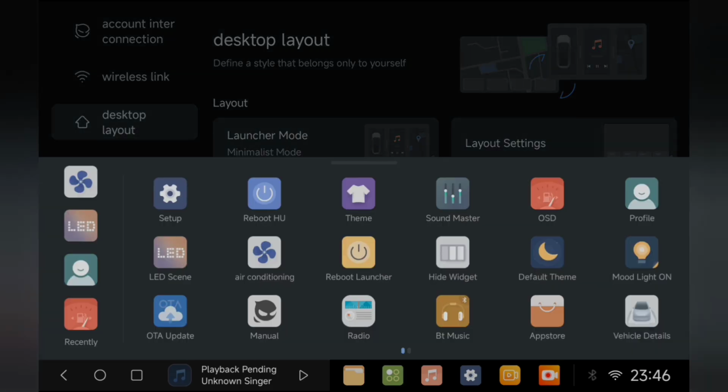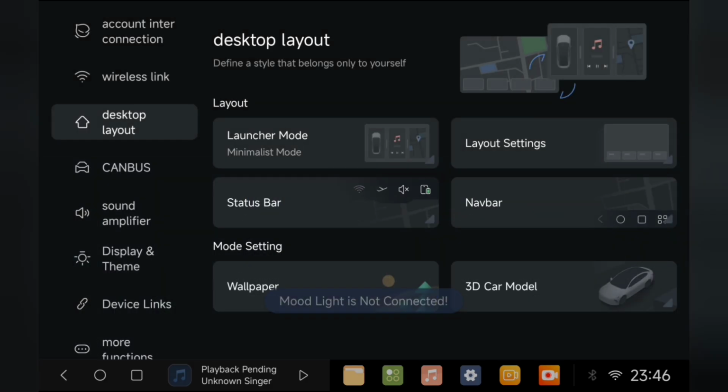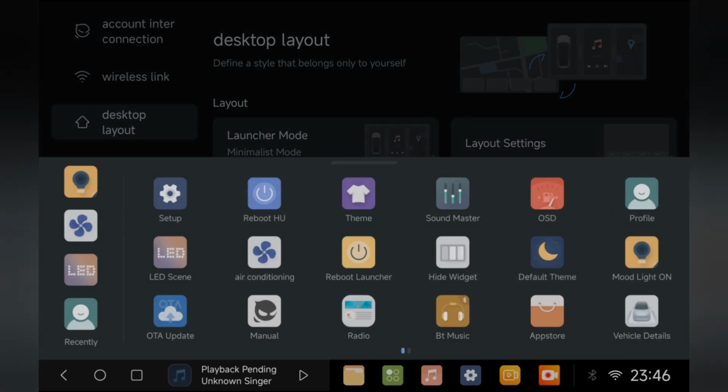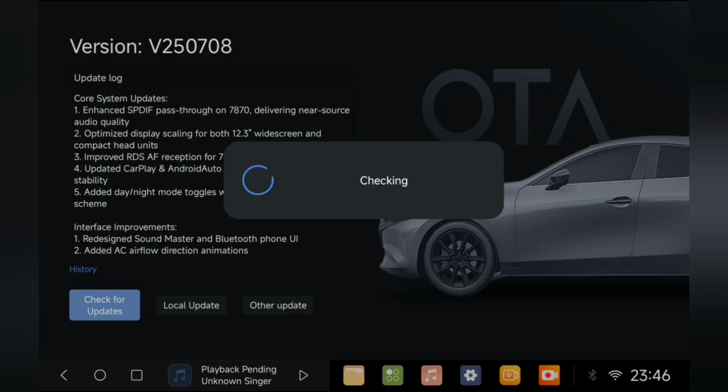Reboot launcher, nope. Hide widgets, don't need to do that. Default theme, mood light on. So if I click mood light on, mood light's not connected. Mood light, I believe, is for the interior ambient LEDs. So OTA update, that's just a shortcut that goes here.